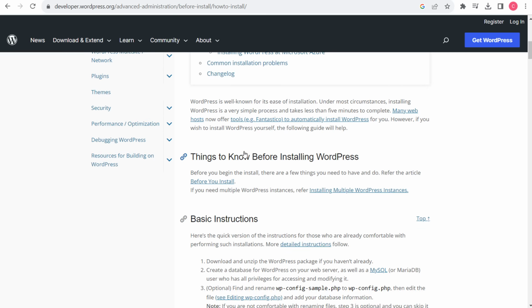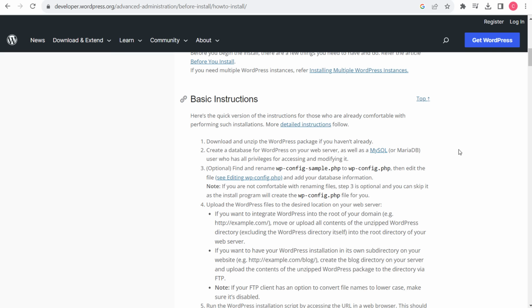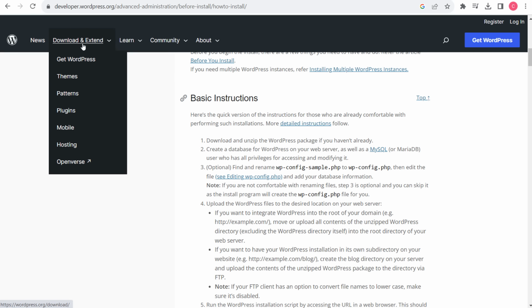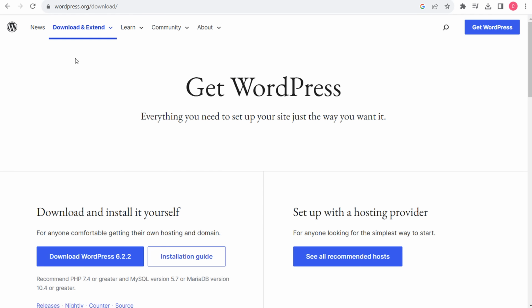We're going to scroll down. Things to know before you install. You can refer to this article. I don't need to refer to this article right now. Here are the basic instructions, the quick version. Download and unzip the WordPress package if you haven't already. So that's the very first thing that we need to do. So we're going to come over here to download and extend, and we're going to click on get WordPress.